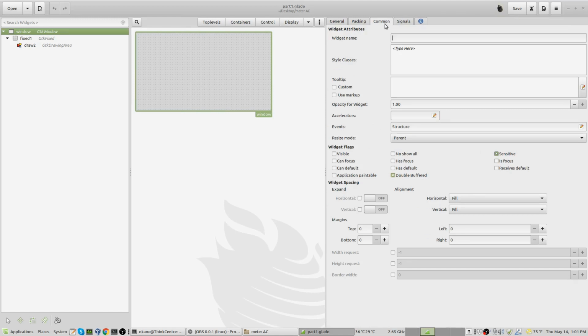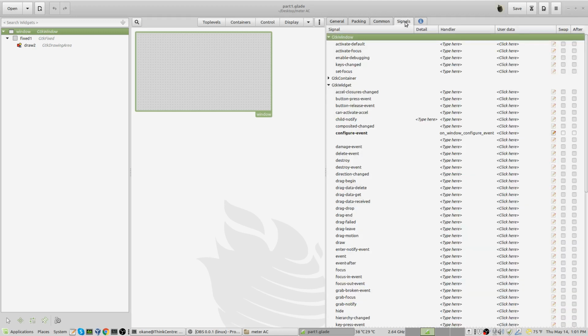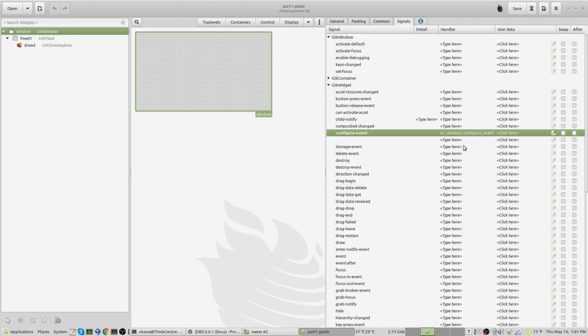There's nothing I think that was changed over and above the defaults. It does have an event. It has on window configure event. This is a GDK event. GDK, D as in dog, not GTK, T as in Tom. It's D as in dog.